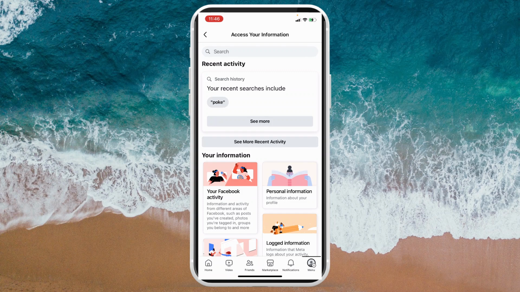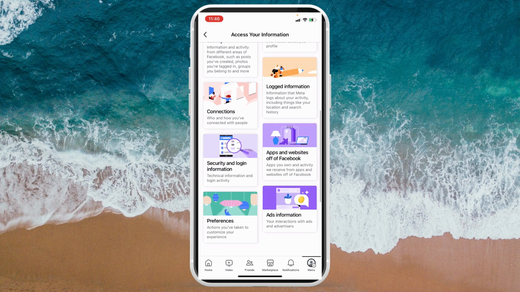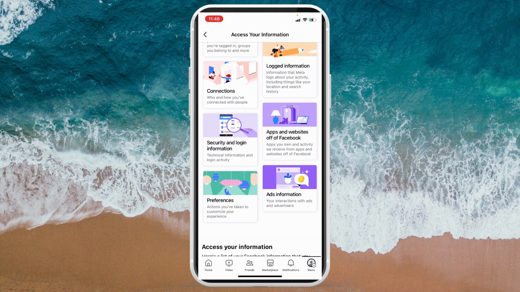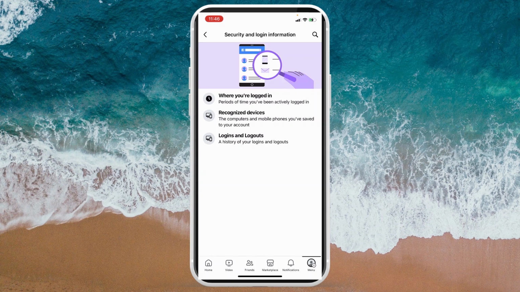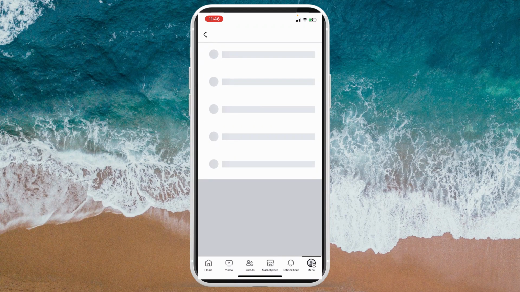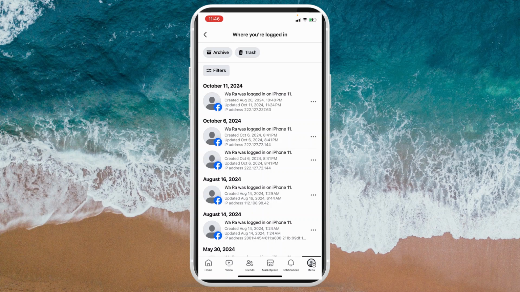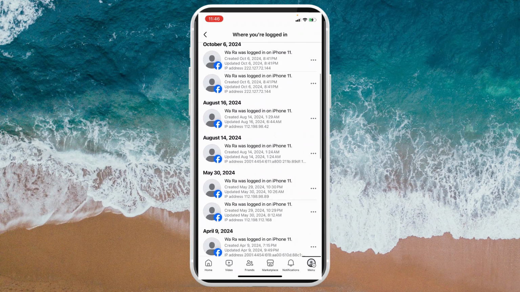Right after you have clicked on that, you'll need to scroll down in here until you find Security and Login Information. Click on that and you should be able to see in here Where You're Logged In, Recognized Devices, Logins, and Logouts. To check your Facebook login devices, click on Where You're Logged In, and from there you should be able to see the different details for that.